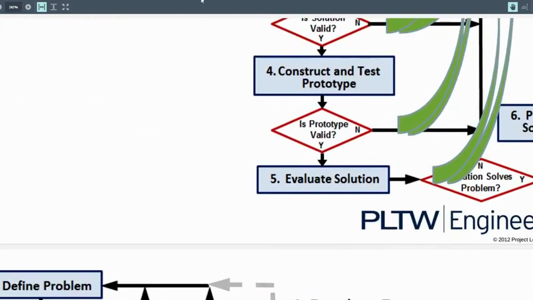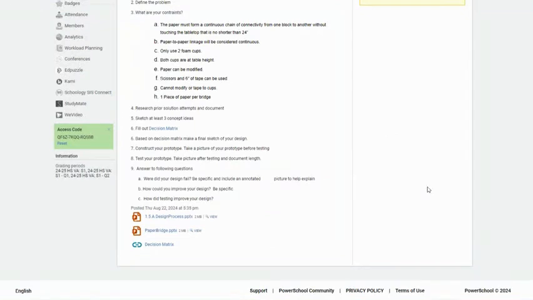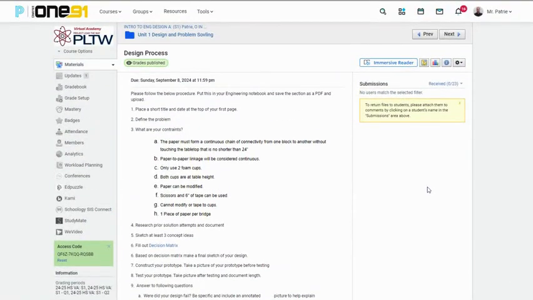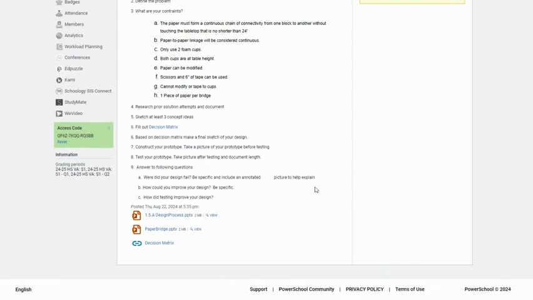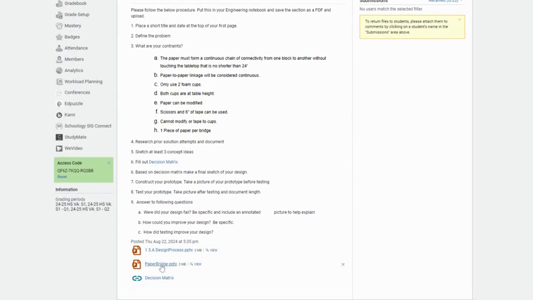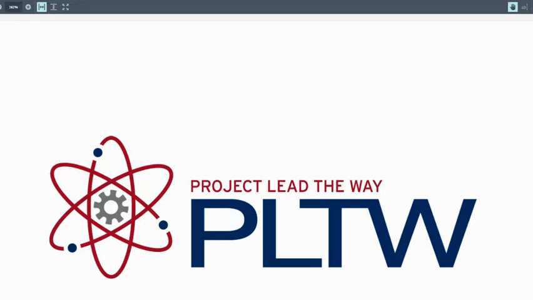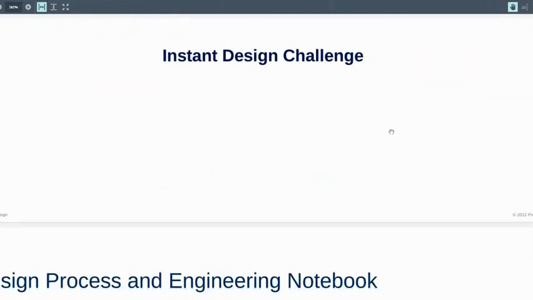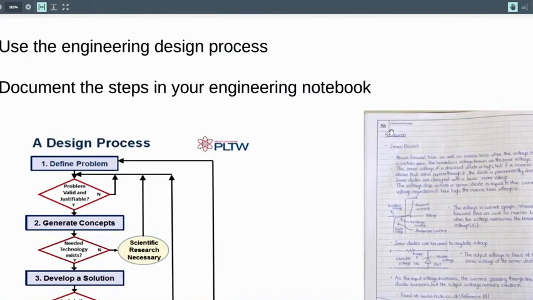So I want to go ahead and get into the assignment. So right here's the decision matrix link. Okay. It's also right here. But you can also use this paper bridge PowerPoint. This is probably a good one to go through, so you can kind of see what you're going to do.